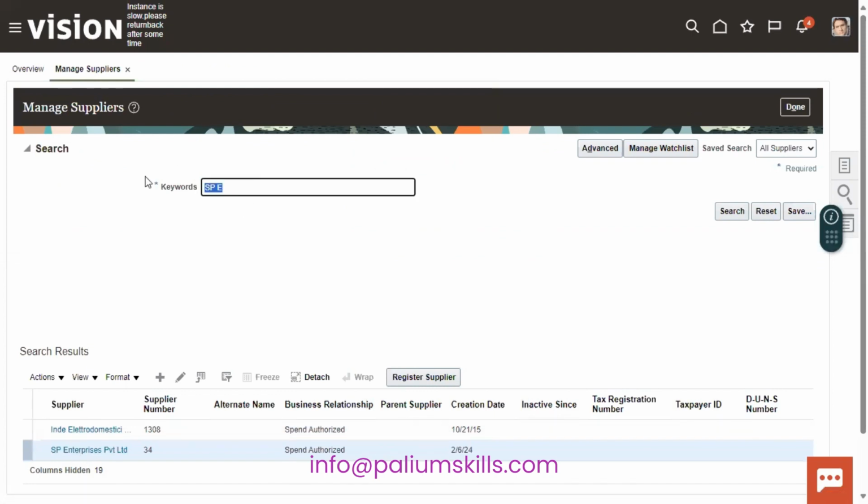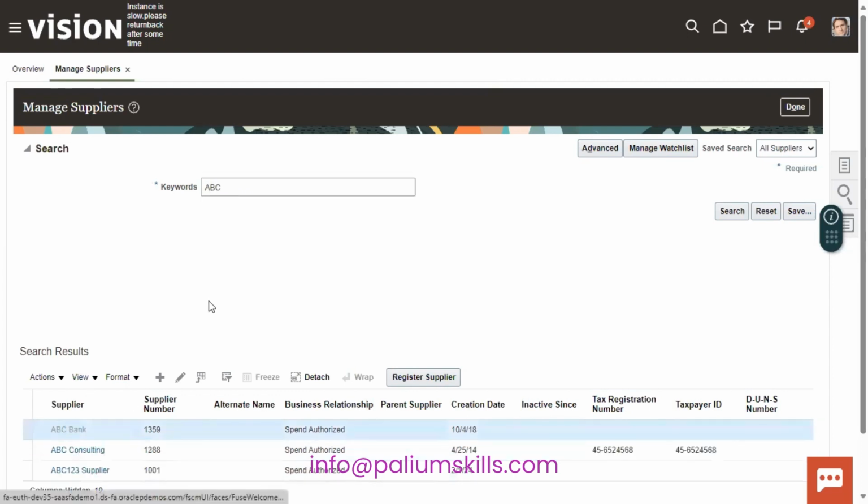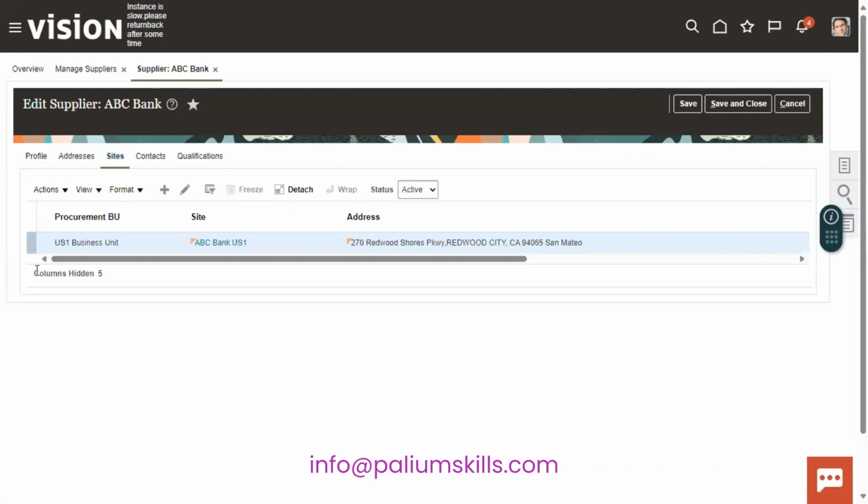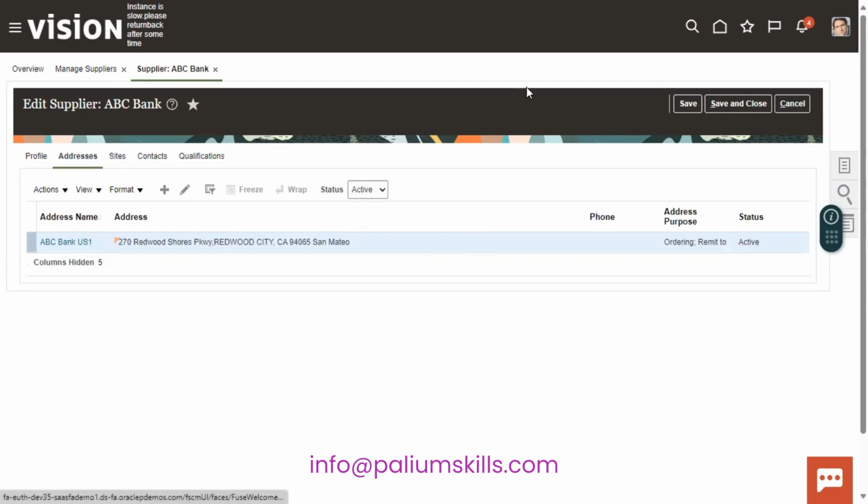Now let's go and see the ABC. If you remember, we were looking at ABC Bank. See, the ABC Bank site was there, but when I signed in as the instructor, I was not able to see any site because I was not defined as a procurement agent. If I am defined, then I have the right to authority, the privilege to do these activities in the system.